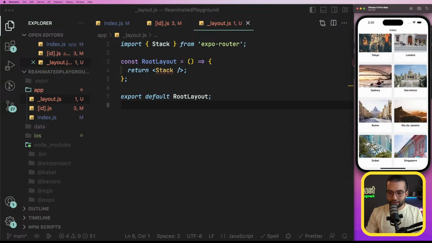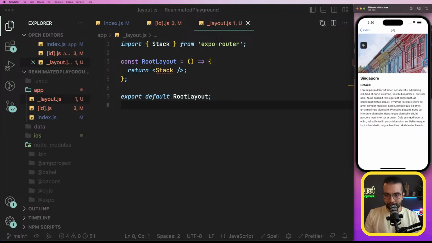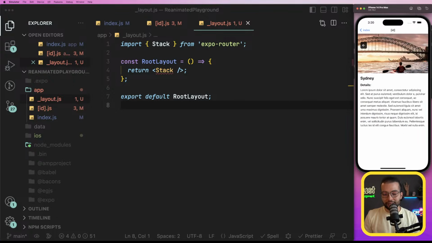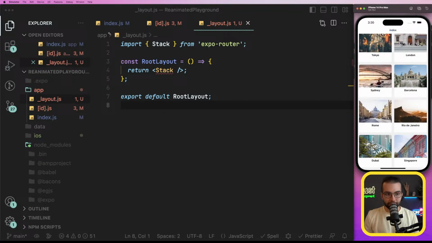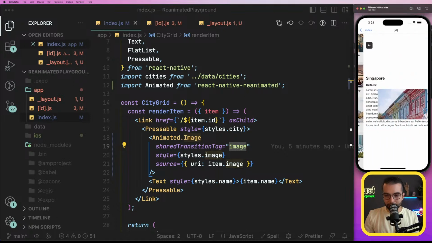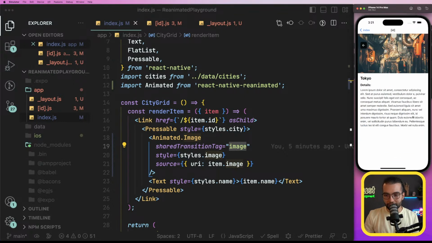The problem is that only the Singapore looks nice because the Singapore is coming from the bottom to the top. But if we press on the Sydney, for example, it's going to look like it comes from the bottom. And why is that happening? Well, because this shared transition tag, the key that we are using, is the same for all the images in our grid. What it does is it basically maps the last item with the same key from here with the last item from there. And in this page it is the Singapore, so that's why all of them are coming from the bottom.